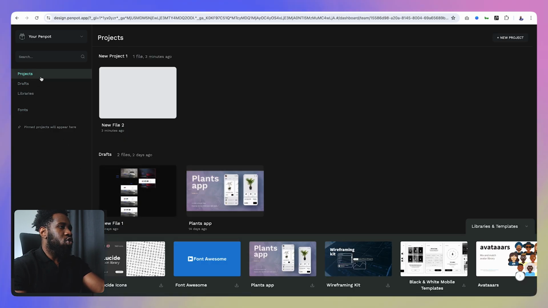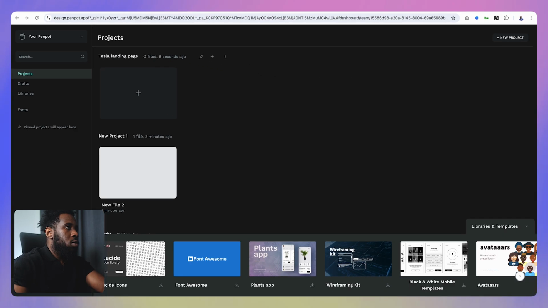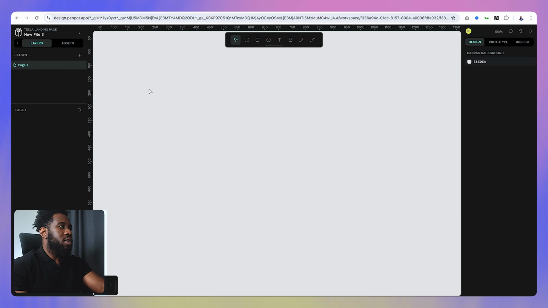So now I'm going to go back into projects, and I am going to create a new project, which I would name Tesla landing page. Once that is done, I'm going to get into my project, and then I get into the actual interface. So let me just introduce the interface quickly.